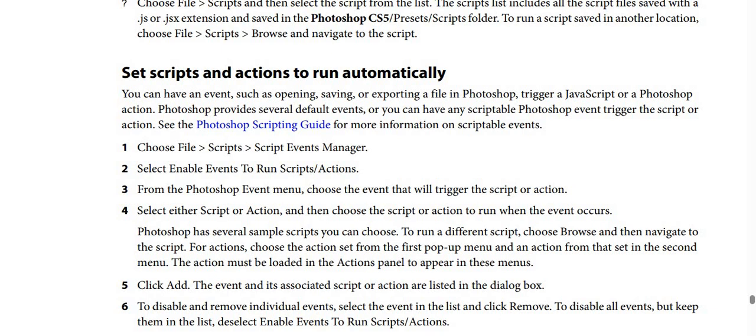How to set scripts and actions to run automatically. You can have an event, such as opening, saving or exporting a file in Photoshop, trigger a JavaScript or a Photoshop action. Photoshop provides several default events, or you can have any scriptable Photoshop event trigger the script or action. You should see the Photoshop scripting guide for more information on scriptable events.